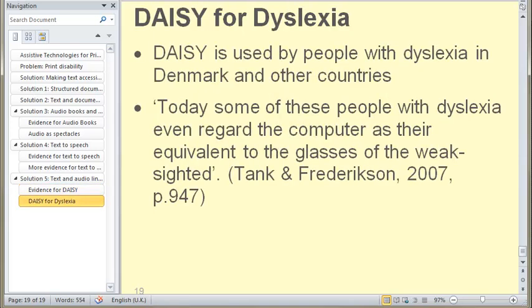In some countries such as Denmark, DAISY is used by many people with dyslexia, and some research has reported, similar to what we heard earlier, that many people regard the computer as their equivalent to the spectacles for the weak-sighted.